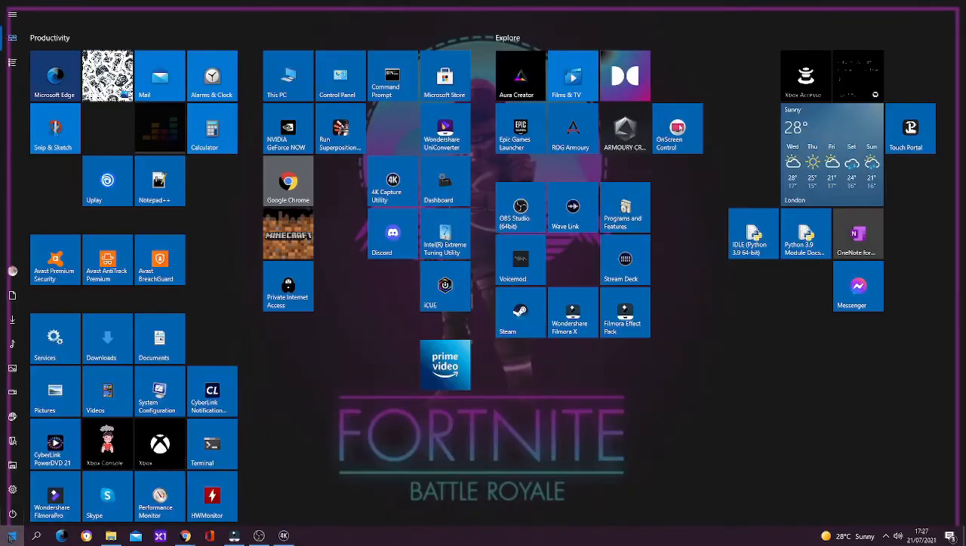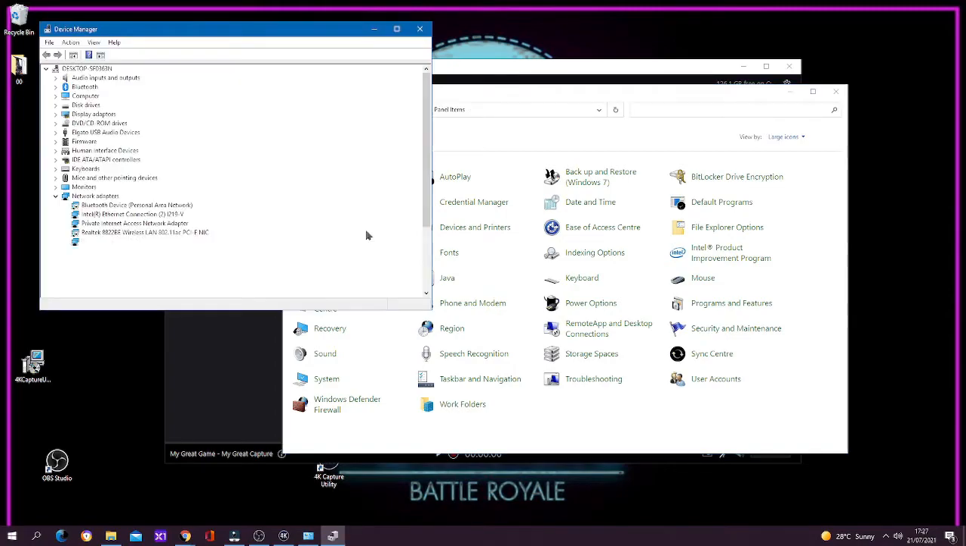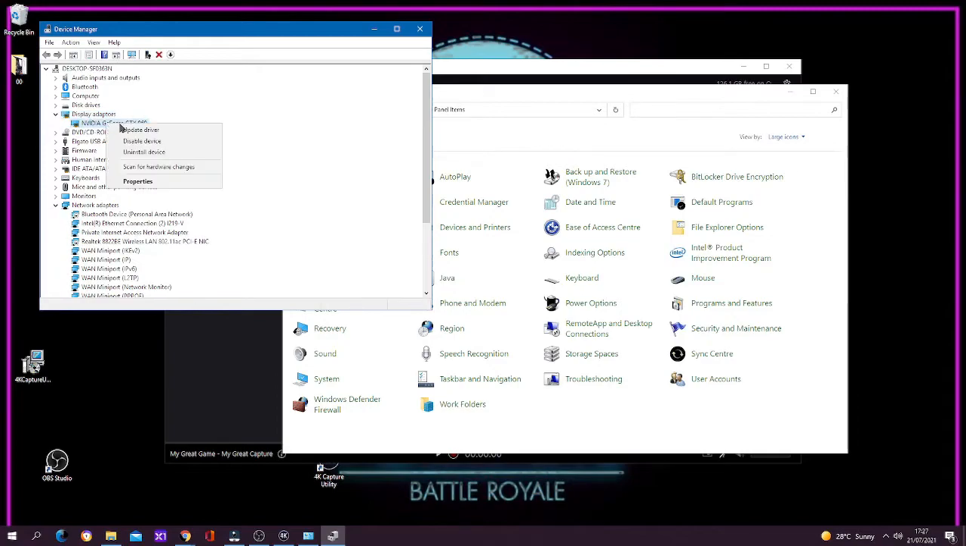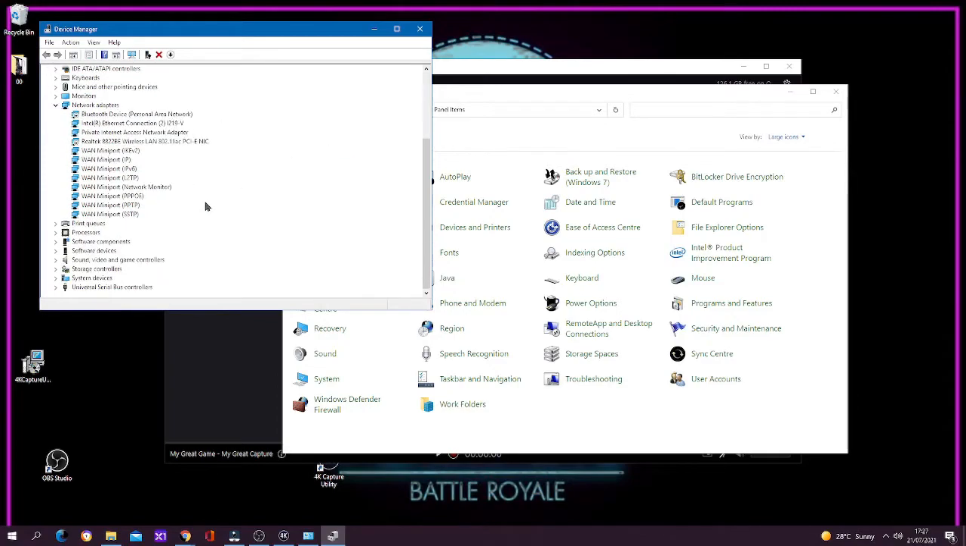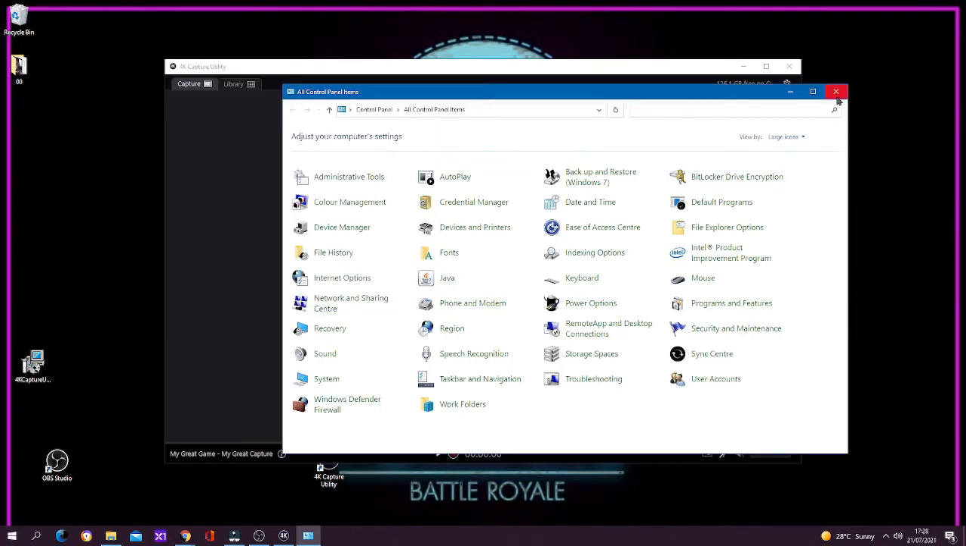And then people tell you to go to Control Panel, Device Manager, disable the adapter right here, and then you want to go down here to Sound, Video and Game Controllers, and you find the Game Capture 4K60 Pro MK.2, then you disable it. Then you want to reboot the computer and it'll work.